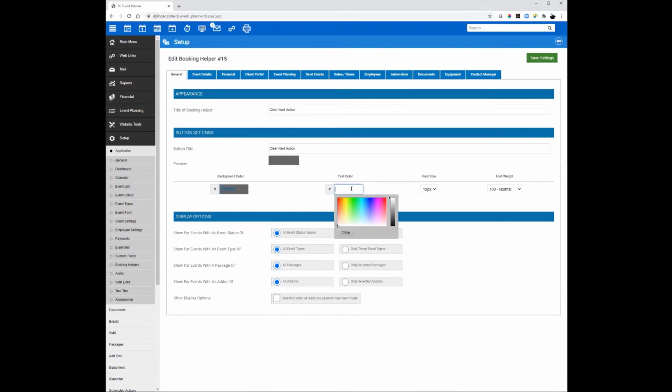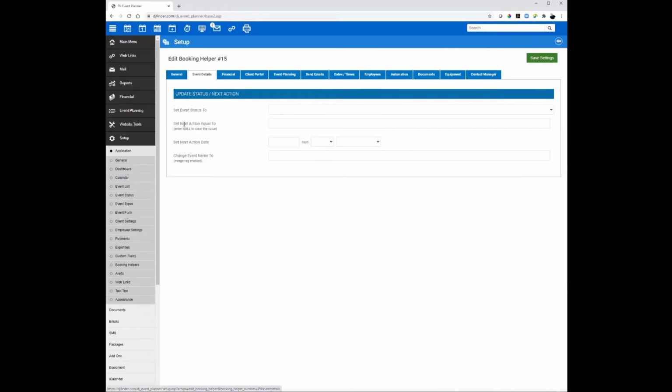We're going to give it a button. We're going to color code it. I'm going to make the font a little bit bigger. And now to clear the next action, underneath the event details tab, we're going to set the next action. We're going to just enter null here. And then down here for set next action date, we're going to click null in the dropdown, and that's going to clear the date.